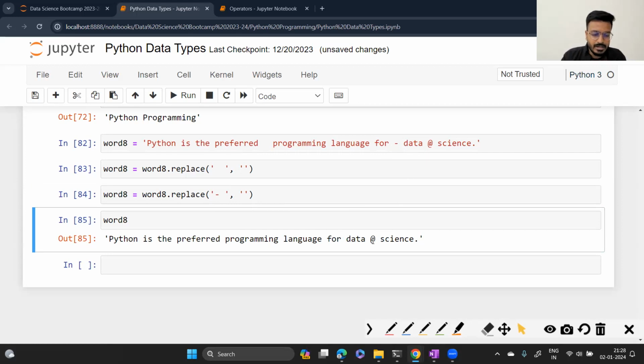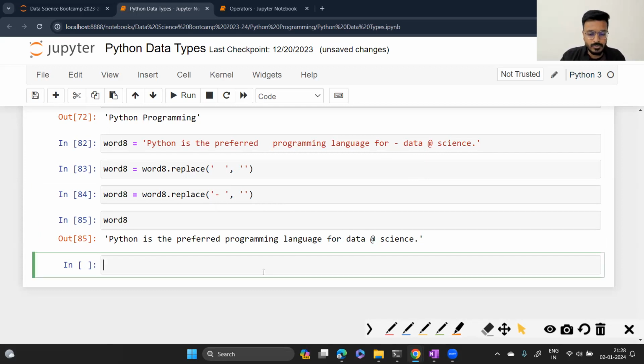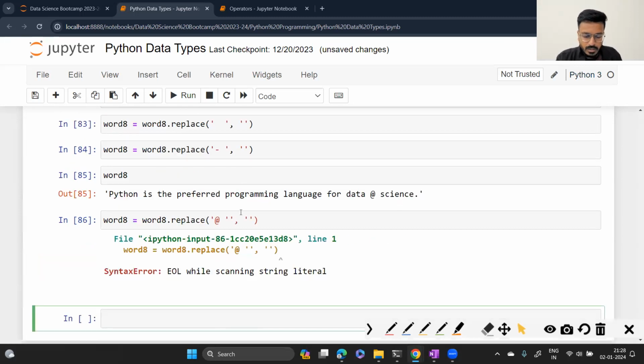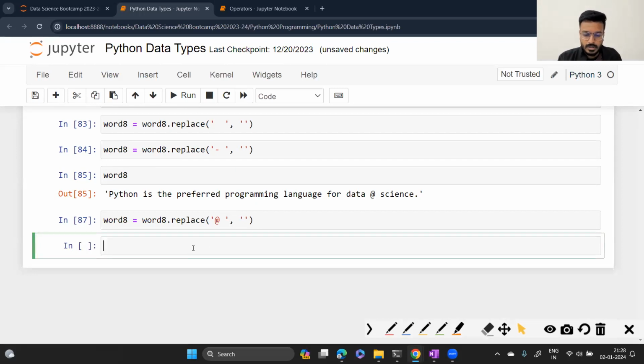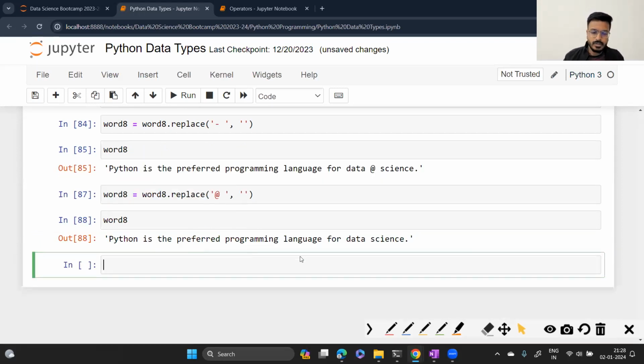Now the last thing is remaining, the at the rate. So only at the rate I don't have to remove, at the rate and a space also I have to remove. So simple thing I'll write, word 8 is equal to word 8 dot replace this. I have to remove at the rate with a space, comma, with nothing. Okay. So now, if you take a look at word 8 now, this is clean.